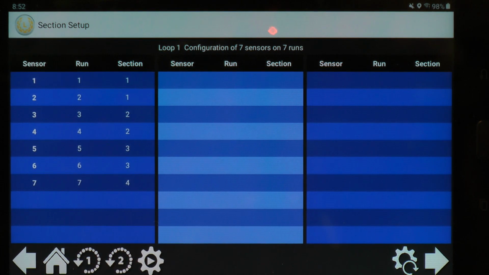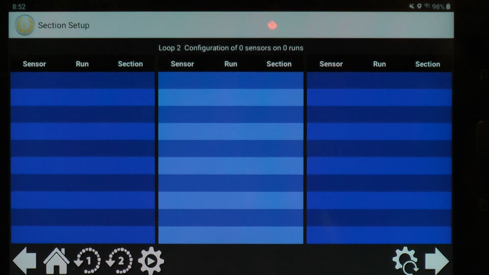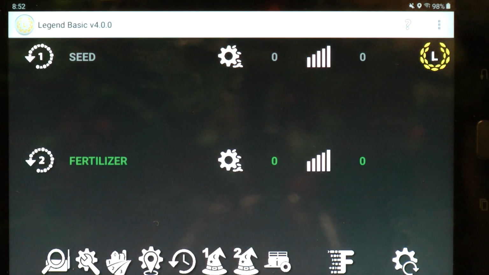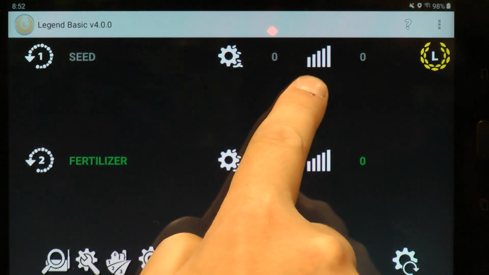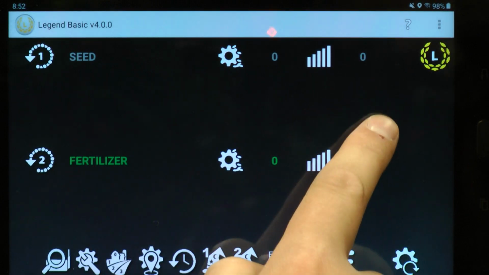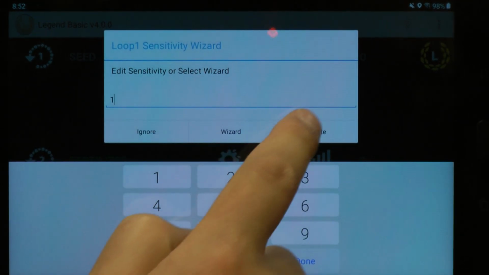You can do the same thing for your second loop if you have a second loop by touching the 2 with an arrow around it. Now that we have our tower set up, we're going to go to the main screen. Now that we're ready there, we're all set to turn on our sensors. To do this, we're going to set our sensitivity to 1. The sensitivity is set next to these 5 vertical white bars and the number value right here.